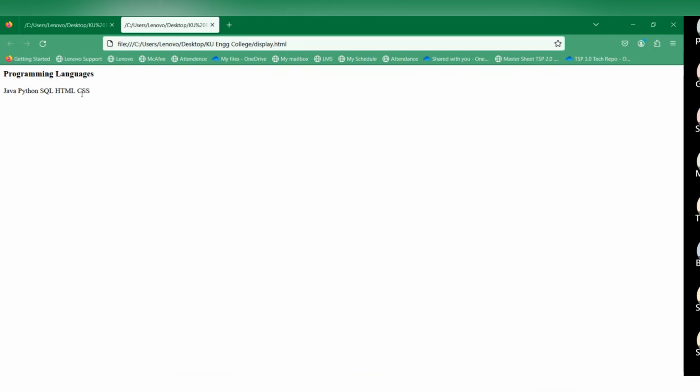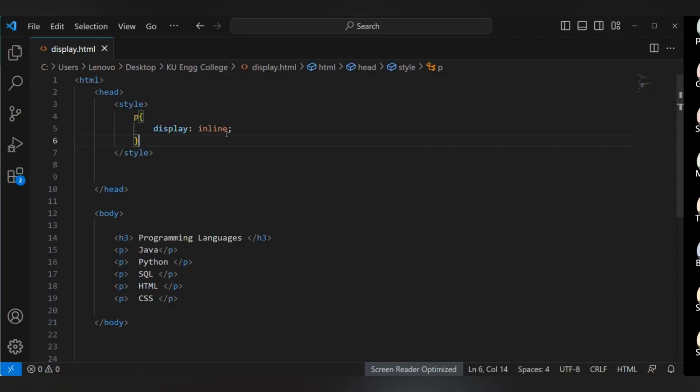They are in line. In the line they are arranged. 1, 2, 3, 4. Easy or tough? Easy. This is inline. Now the second one. I will say display inline, I mean display inline block. What does that mean? See here it is written inline block.